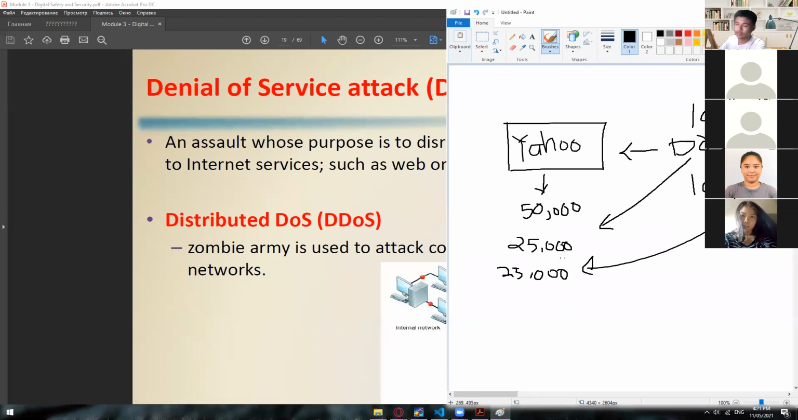Okay, so in total, 50,000. So this Yahoo application cannot accept more users since it already reached the maximum count of users. So what will happen if other real users try to log into this Yahoo? Okay, so this will cause the Yahoo server to shut down. This will shut down or will not work properly.